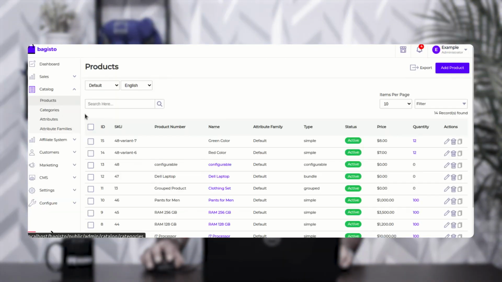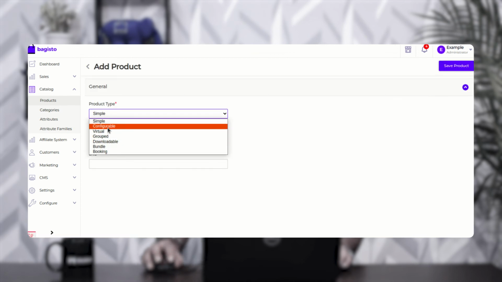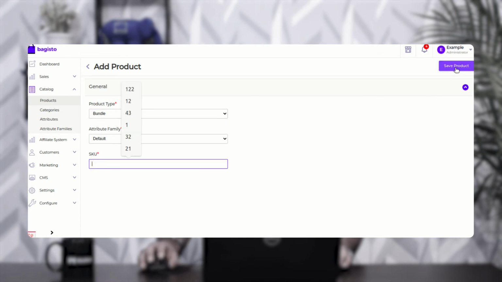Now let's see how we can create the bundle product in the first place. For that, you again need to go to the backend, go to the products, tap on add product, select the product type as bundle, set the SKU, save the product, and then you'll be on the product edit page.